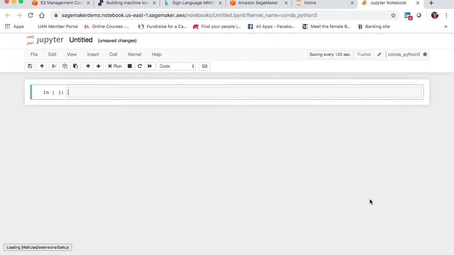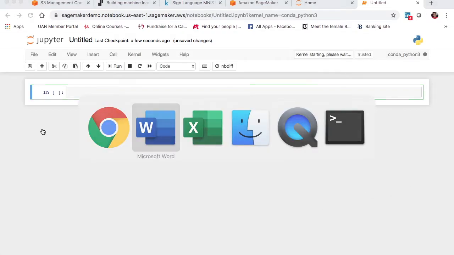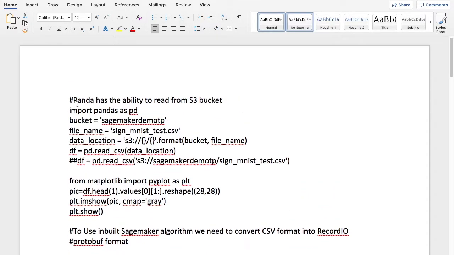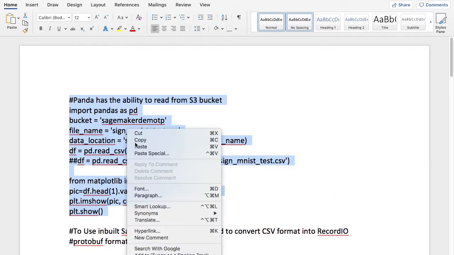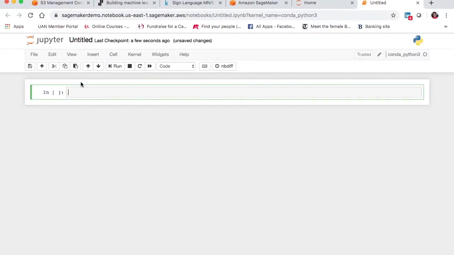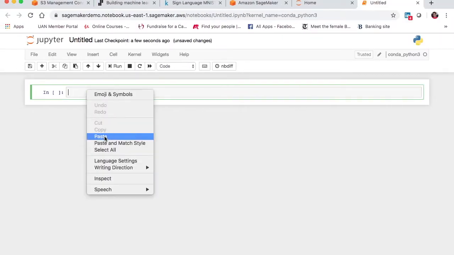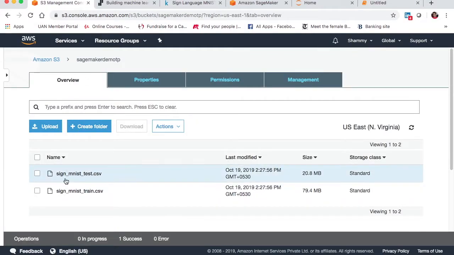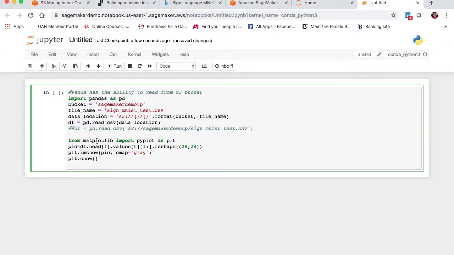It takes some time, right? Now, since we have already explained it, I'm just going to copy paste this code. This will help you to read from the S3 bucket. So this is your S3 bucket. These are the two files, and this code will allow you to read it.